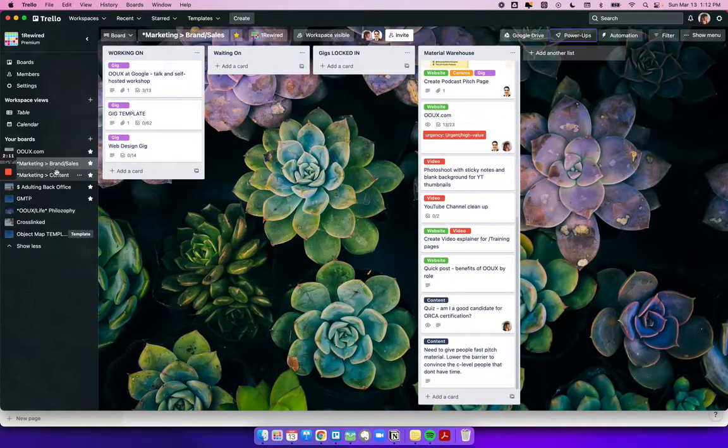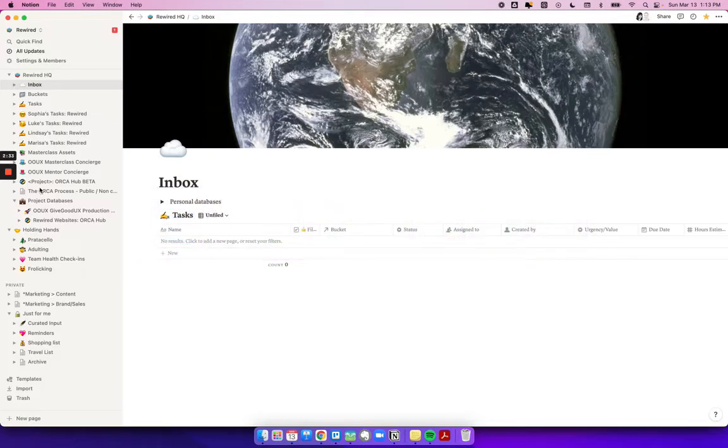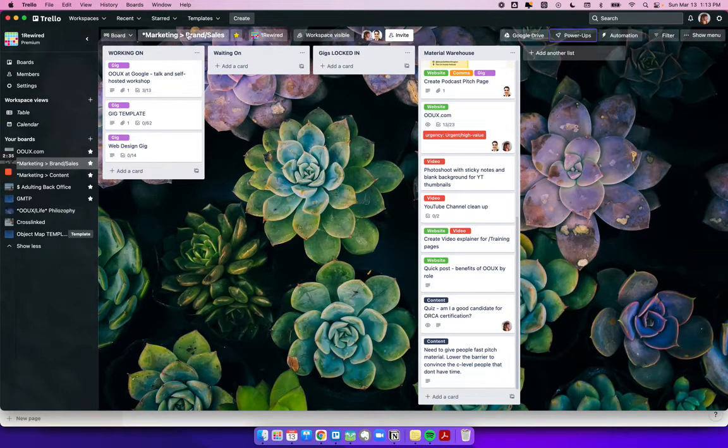And then some of my buckets have changed as well. What is a bucket in Notion is not necessarily a board in Trello. Some of them were easy to just say, okay, all these cards on this board get converted to tasks and get added to this bucket in Notion. But this one in particular, the marketing brand sales, it's going to probably be all over the place.